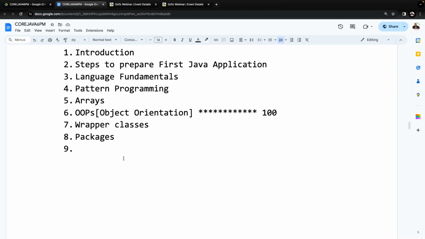How to declare a user-defined package? How to create that user-defined package? How to access the data from a user-defined package? All the concepts there we are going to understand.